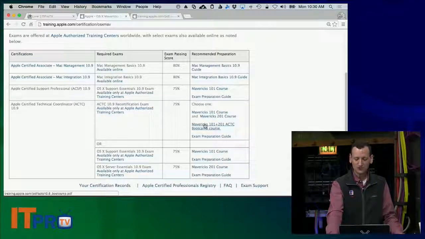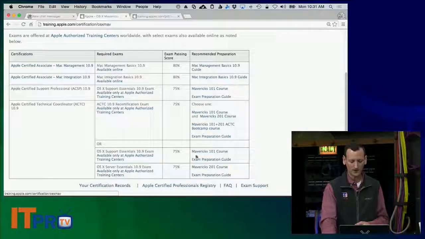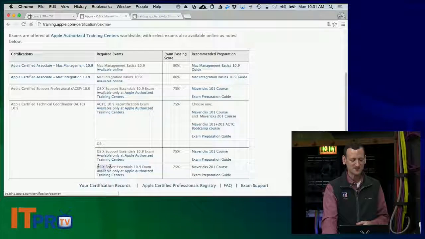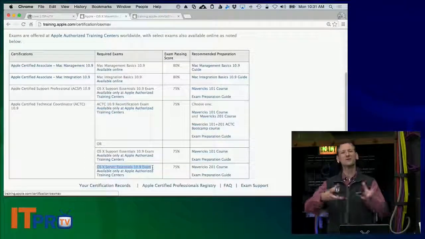And if you look at the two courses, you've got this Mavericks 101 and you've got the Mavericks 201. The 101 is what we're going to be covering here in ACSP. That's the OSX Support Essentials, and we're doing 10.10, right? The other one is OSX Server Essentials 10.10, all right? So that's why we move the server stuff off.